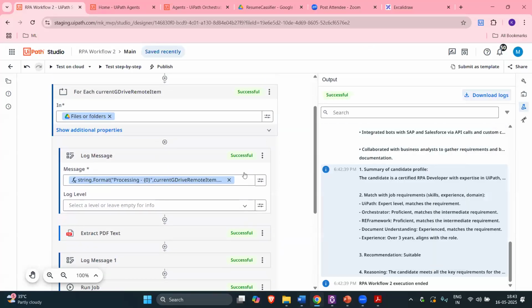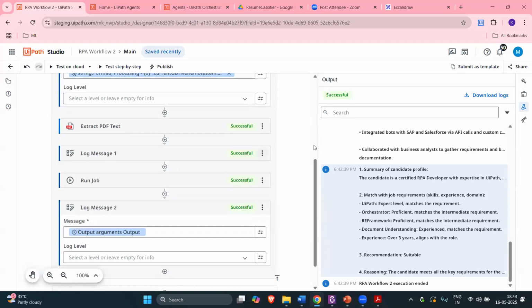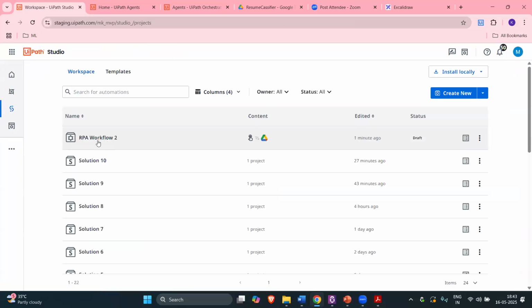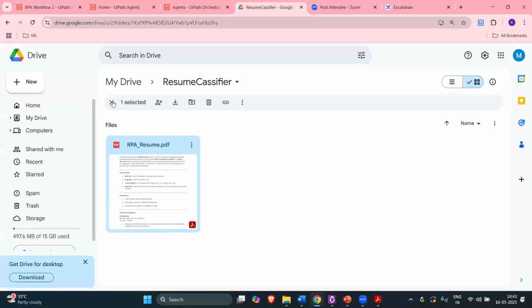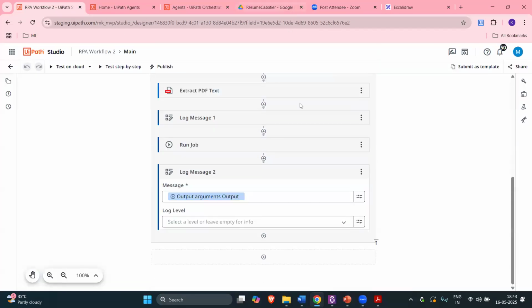So now you'll simply publish this Studio Web workflow. If you see here, this is my direct end-to-end workflow. If I open this, remove the manual trigger and keep a trigger for when a file is uploaded to this folder, I just need to upload a file, and the flow will automatically run, and it will provide this output. With this output, I can send an email or something.